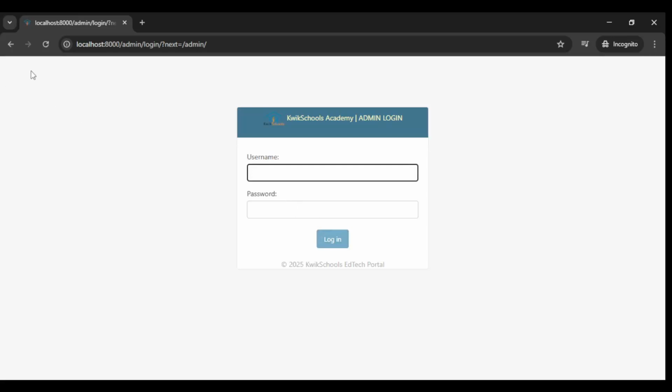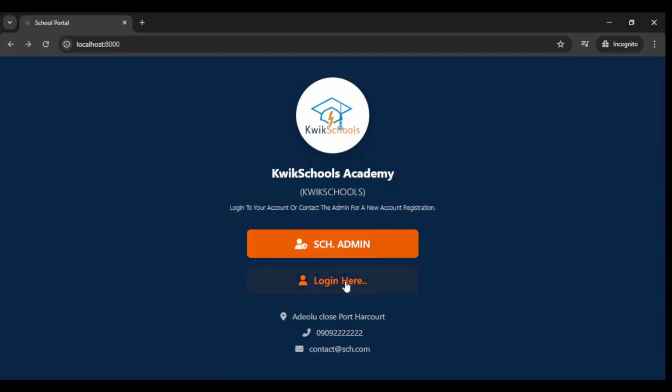portal. So you will need to log in using the second button, log in here, if you are a student, a teacher, or parent, or any other user on the portal. However, the admin can log in as the school admin using the button up, or can log in as any other user, which is still going to give the admin privilege to the login user.